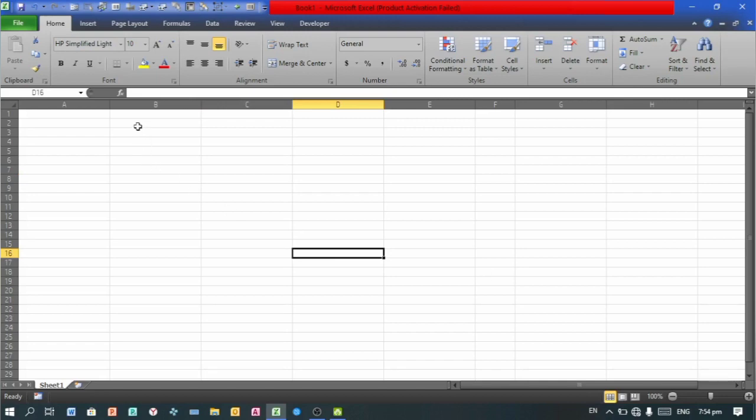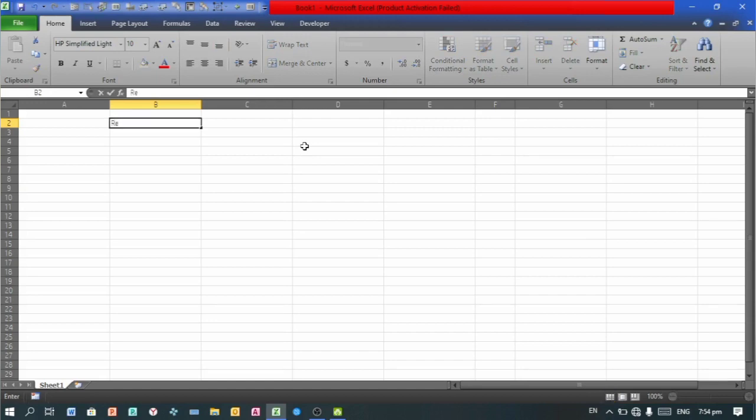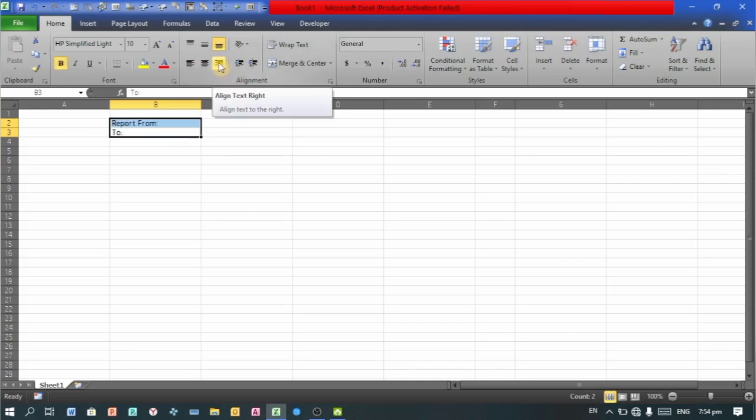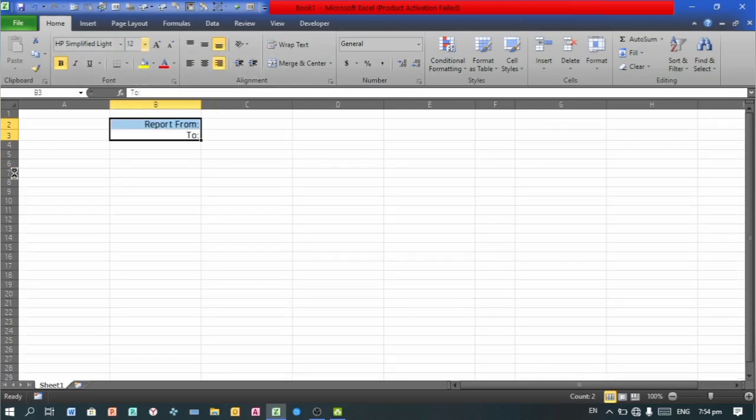I can come into B2 now to start designing our weekly sales report. Over in B2, I want to put something like report, then report from, and below that I want to put tool. Use Control Shift Up Arrow and then Control B to make them both bold. Then select this option to right justify them, come over to the size, and increase it to 12. Okay, and then jump, skipping over one row.